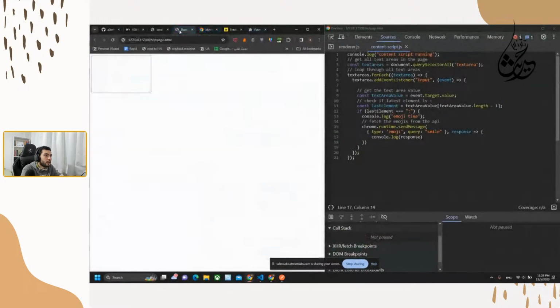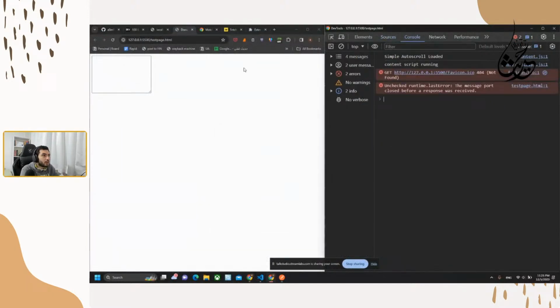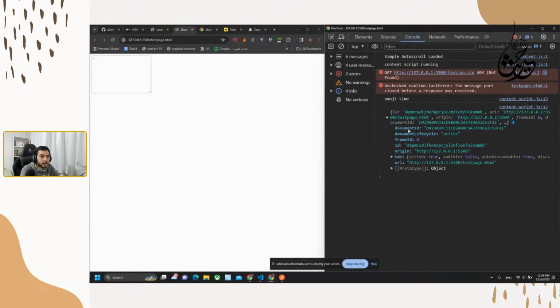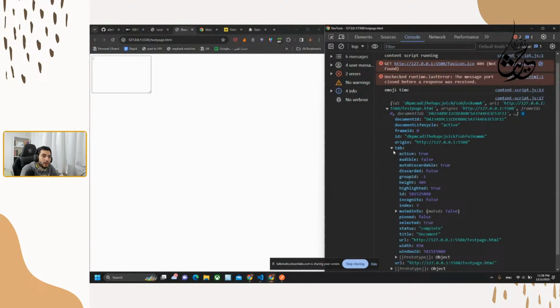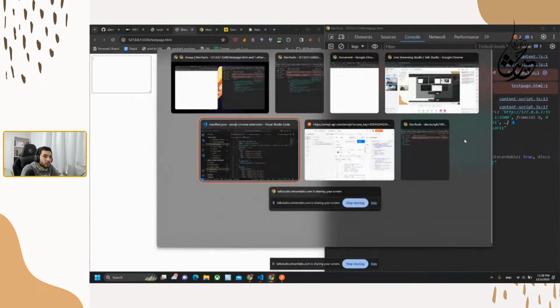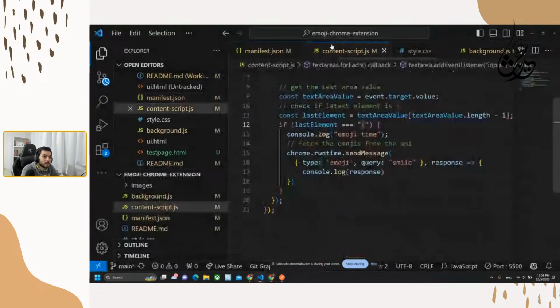Here we refresh this so we could get the latest stuff. And here we could get two dots. Okay, here we have that sender. So we have the ID, we have the tab as well. Okay, so as I guessed, we have the tab information and sender.